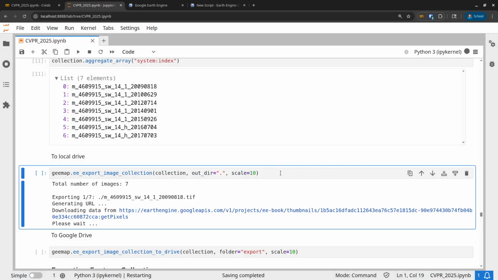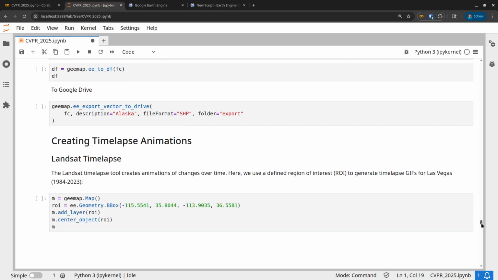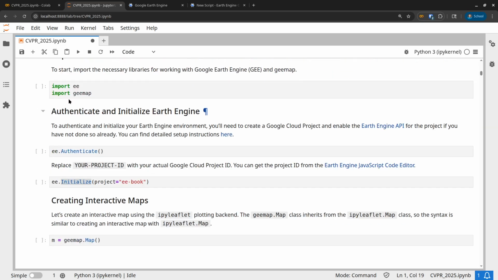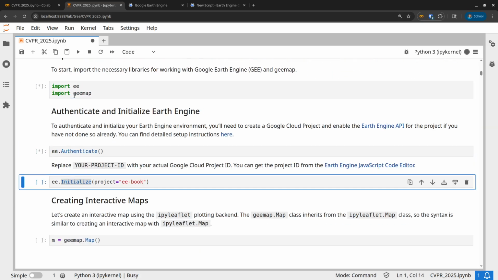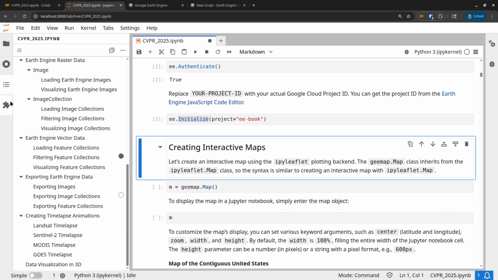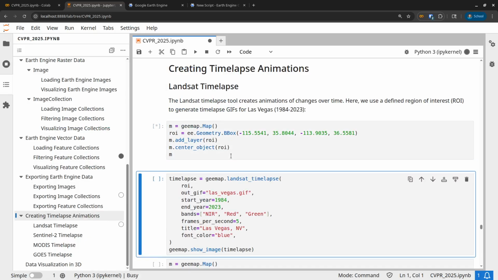So the next section is more interesting. You can actually play with this. I'm going to show you the power of creating satellite animations. Let me run this one again and switch to this section. It's going to be pretty quick. So I'm going to show you here.